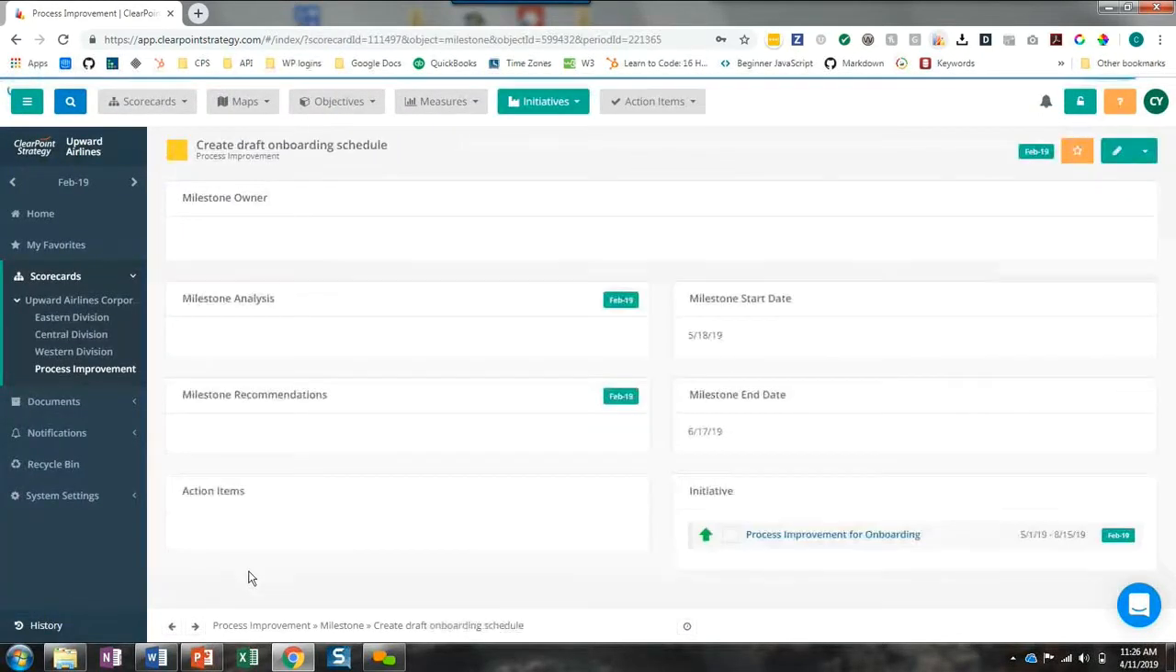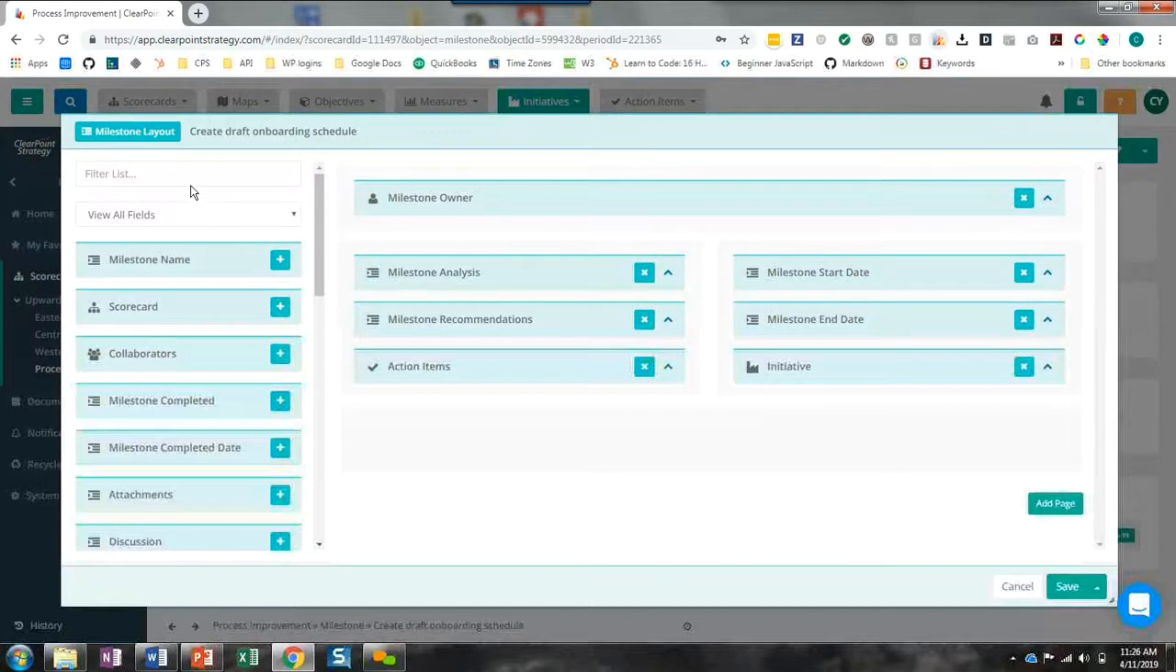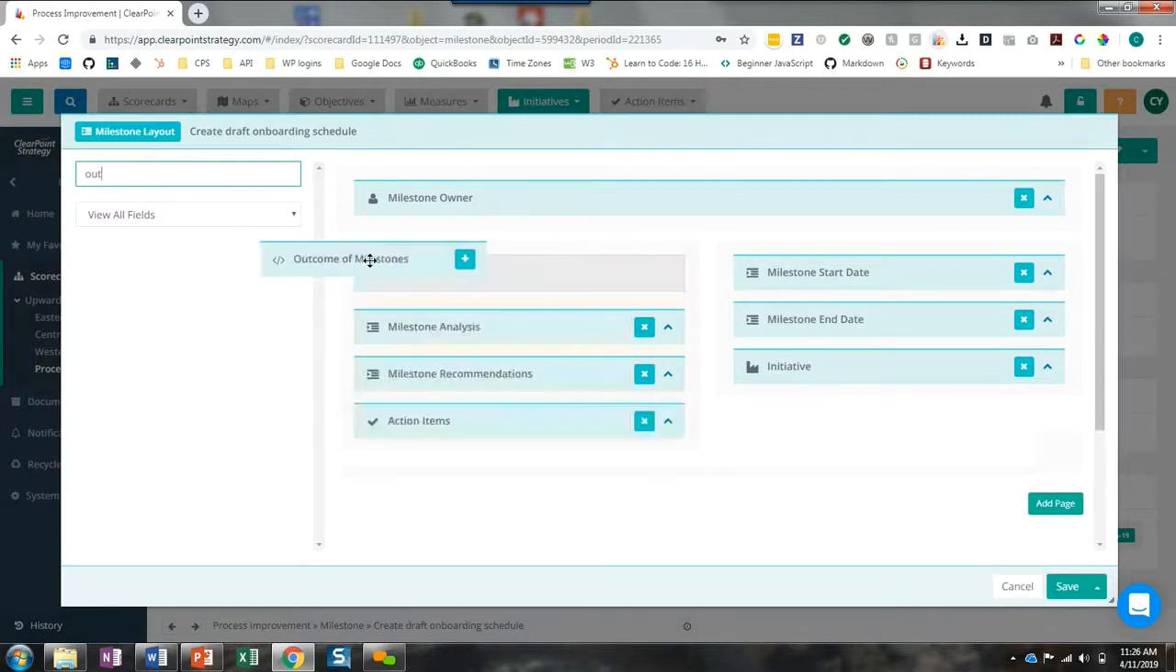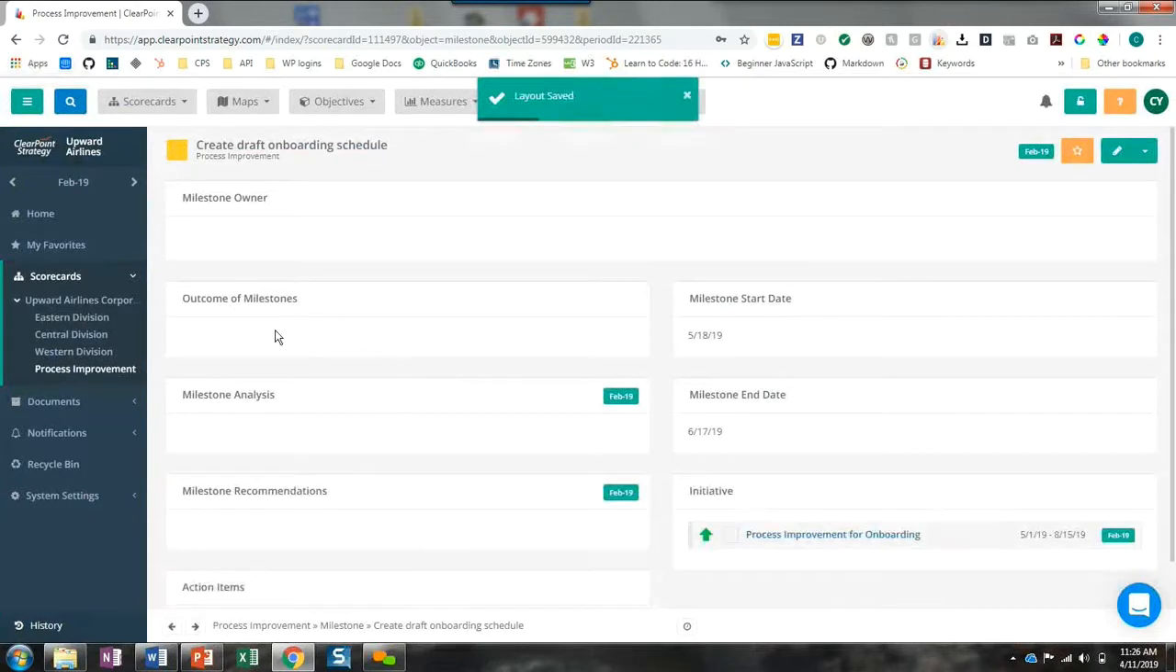And then if I navigate back here to my milestone, I can edit the layout to add that new field. So we'll do the edit layout here, just like we did for our initiative. And I can search for my new custom field here, and there it is. Drag and drop it there. And now I have the option to track this information specific to my milestone.